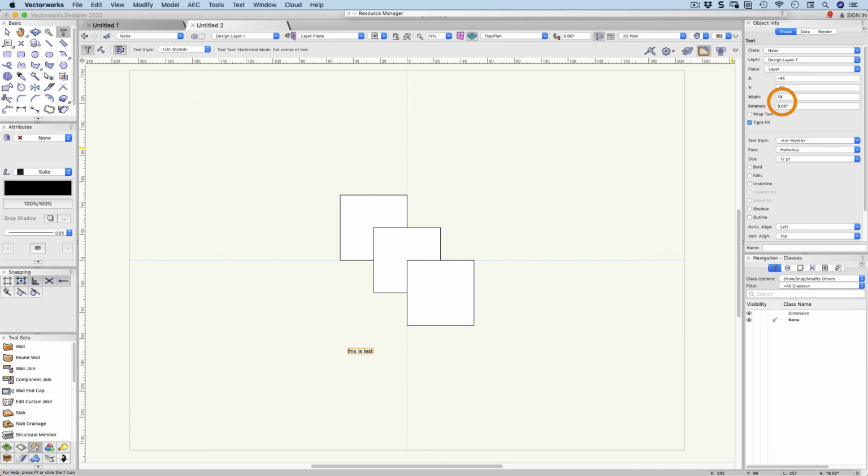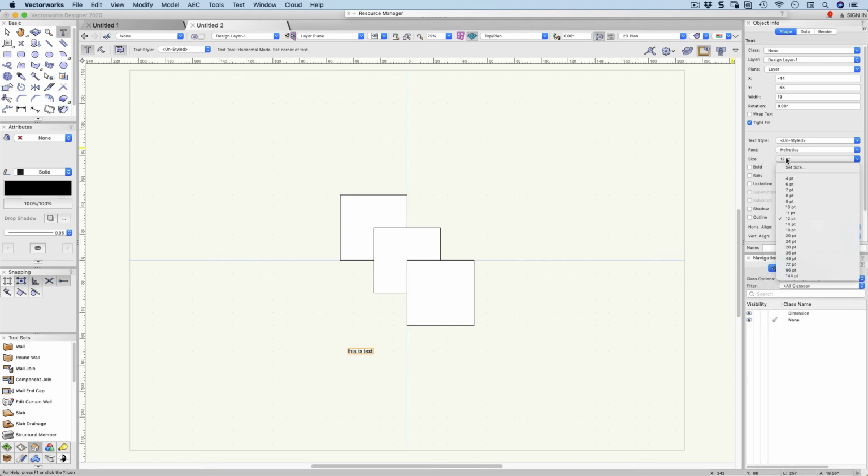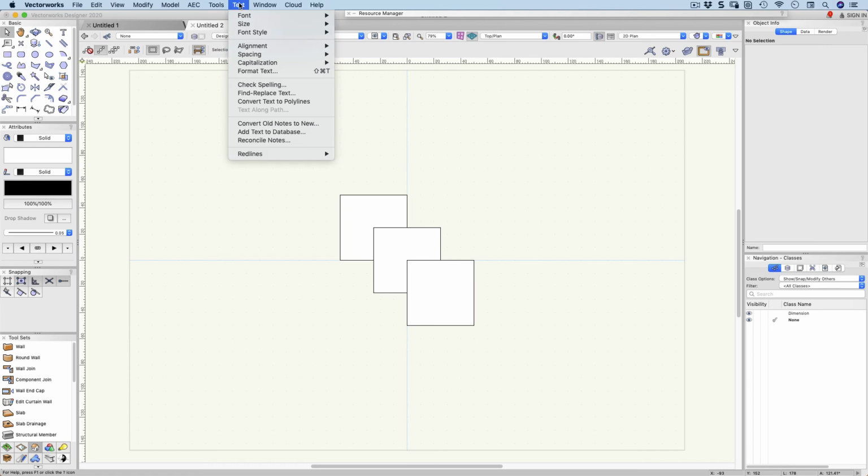Over here on my object info palette, you can see there's my text style, which I haven't talked about yet. We can see the font, and I can change the font. There's my size, and I can also change the formatting of that text. So I can make it bigger, I can make it smaller, I can bold it, embolden if you like. So that's a quick start. Let's delete that text.